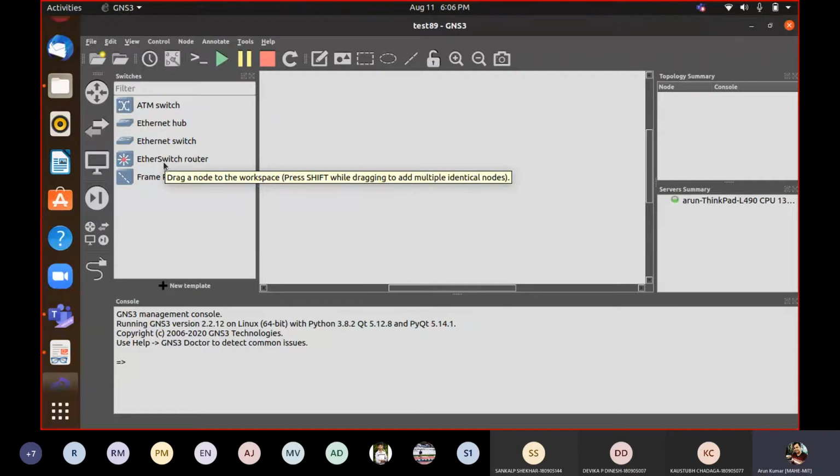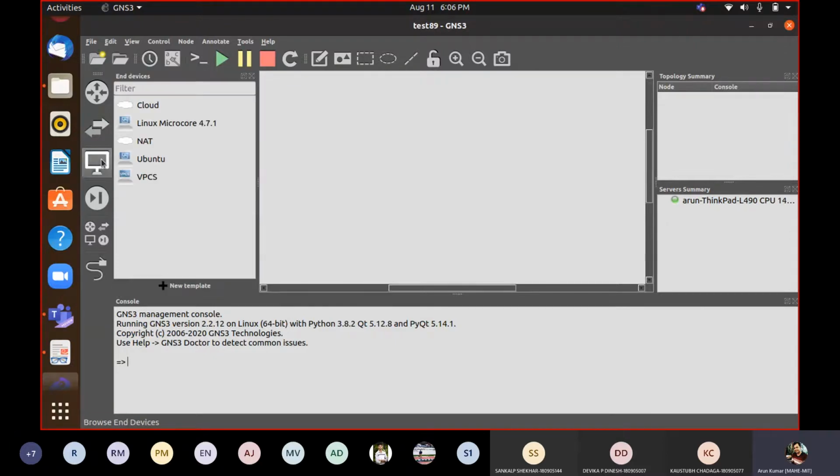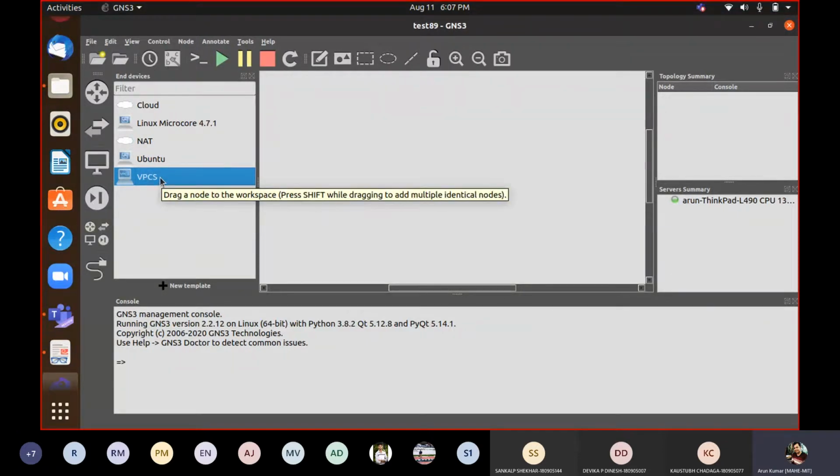Then these are the devices which we can use. These are the end systems. I have installed a separate Ubuntu, and what comes along with this is VPCS, the virtual PC. It will facilitate you with some basic network commands. Though the name is PC, it will just allow you to open the terminal, and through the terminal you can configure the network card and ping. So some basic commands. I will show you what commands it allows.